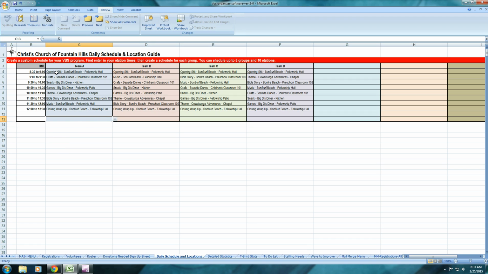But again, it just shows that we have opening skit, craft, snacks, games, theme, Bible story, music, and then close up. We name our rooms, so we kind of say, okay, if you're going to crafts, you're going to go to Seaside Dunes. If you're going to Bible story, you're going to Bonfire Beach. If you're doing music, you're coming here to Sunsurf Beach.